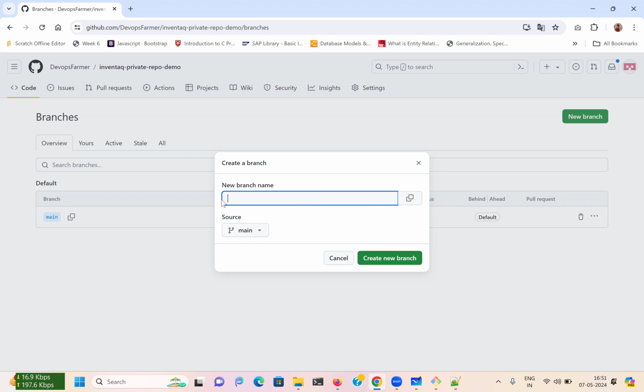For example, if you are working on a ticket or a user story, and the user story number is, let's say, 1234, you have to create a branch in this way: branch, your ticket number, minus, and some description of your work. This is also a naming convention. Right now we are not working in any company, so I'm just going to give a name.